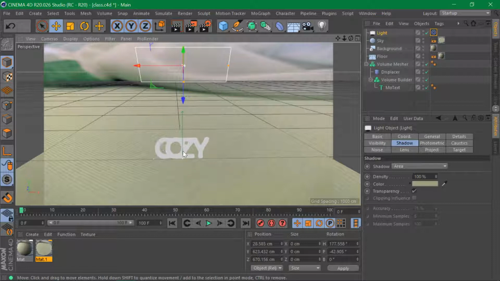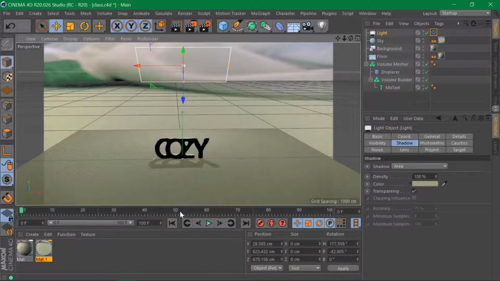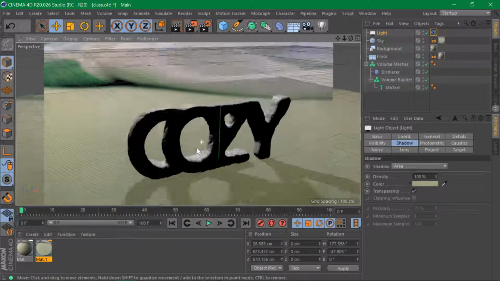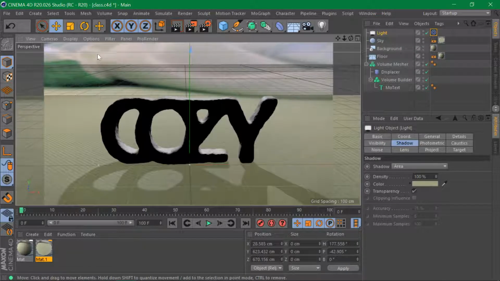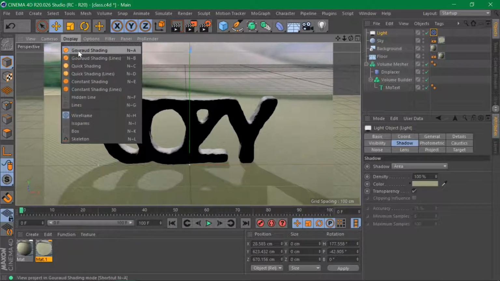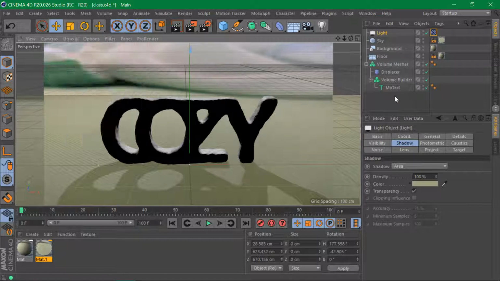And we don't see it because our display is not correct. So we change the display to garage shading. And now it should look something like this. So Options, enable the shadows, and Display, enable garage shading. And then it should look like this.